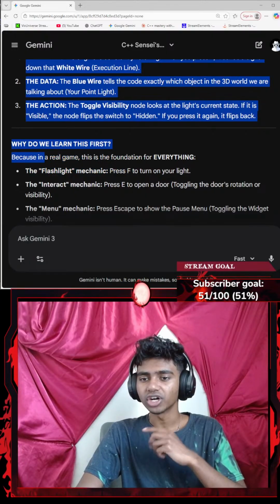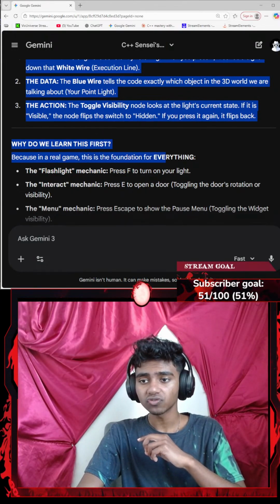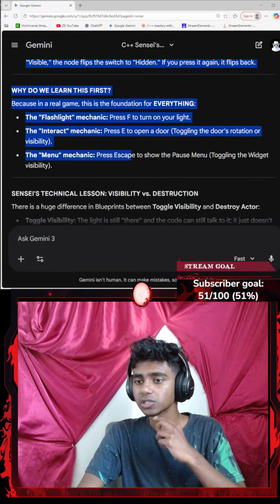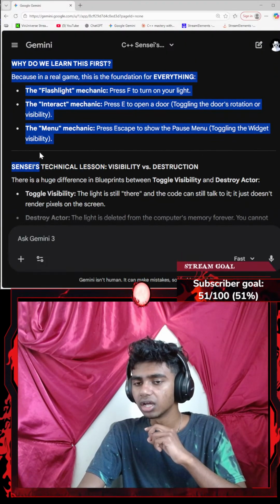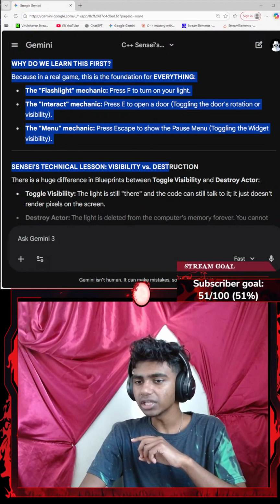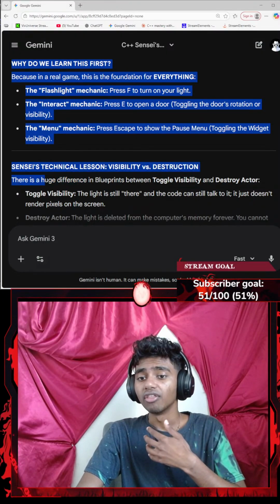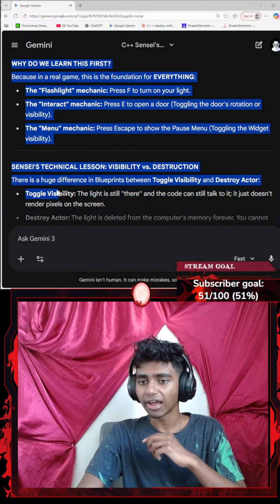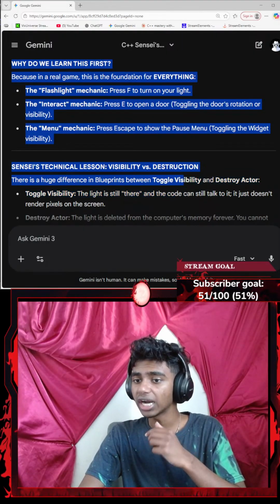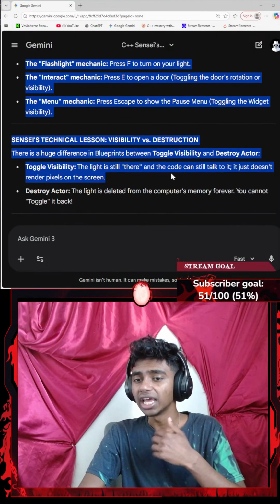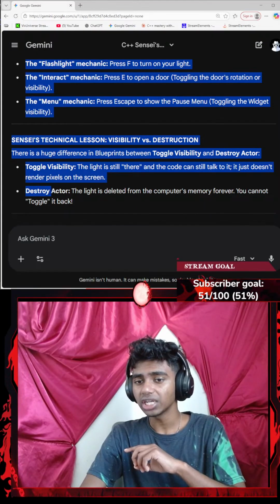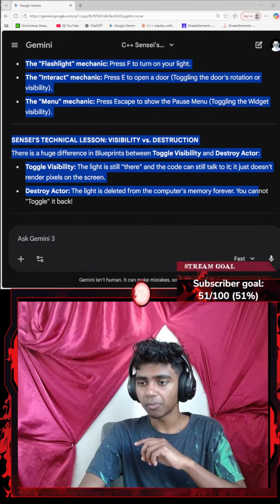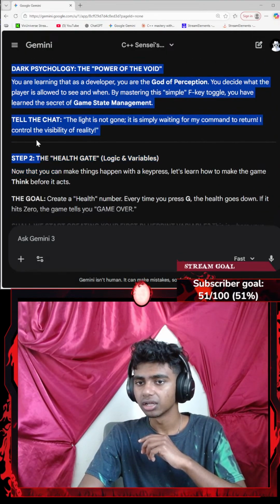Why do we learn this first? Because in a real game, it's the foundation for everything: the flashlight mechanics, the interactive mechanics, the menu mechanics, press escape. Sensei's technical lesson: visibility versus destruction. There is a huge difference in Blueprints between Toggle Visibility and Destroy Actor. Toggle Visibility: the light is there and the code can still talk to it. It just doesn't render pixels on the screen. Destroy Actor: the light is deleted from the computer's memory forever. You cannot toggle it back.